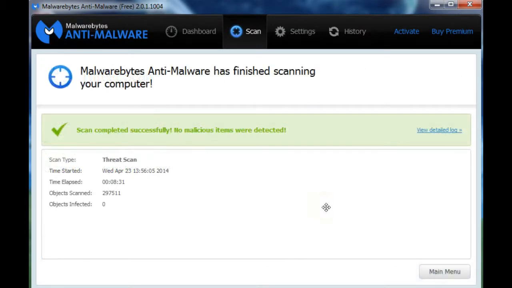Okay, you can see now our scan is done. This is what it looks like, and if you see a nice green scan completed successfully and no malicious items were detected, that's awesome. And it gives you the scan type, the date, and also the time elapsed of the scan, as well as the number of objects scanned, and any infected objects. So pay attention to the objects infected here.